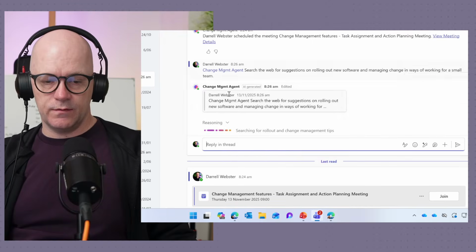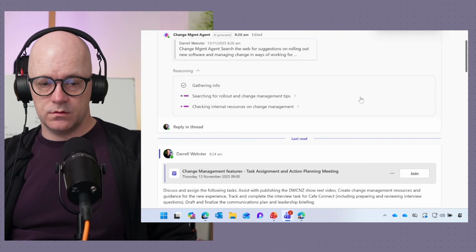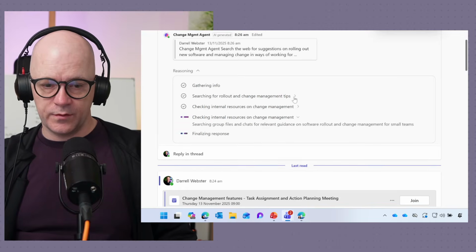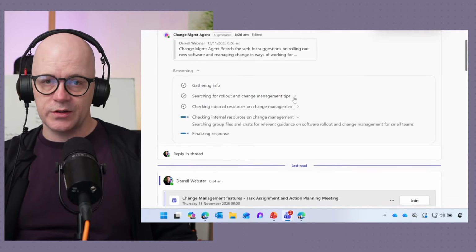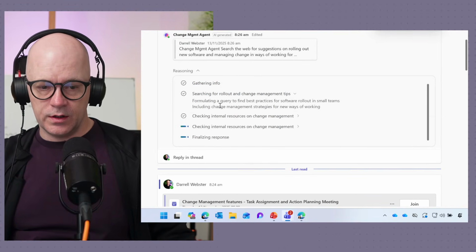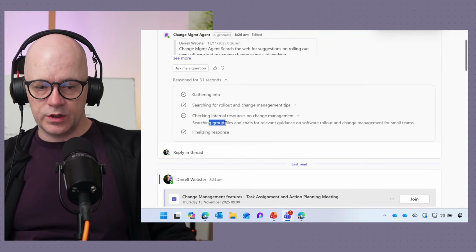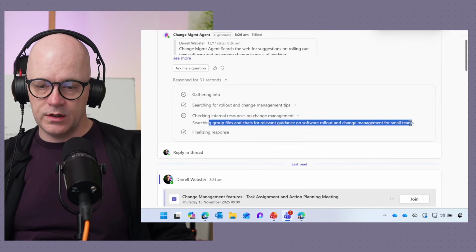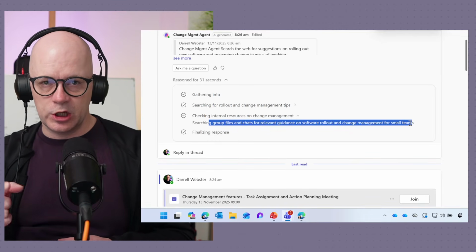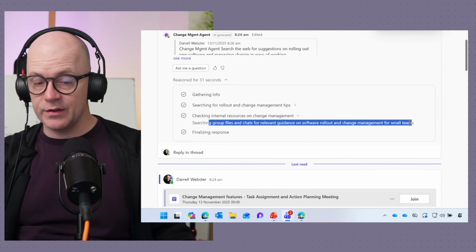Okay, let's have a look at some of the reasoning that's going on there. We have searching for. So this is the agent now going out to the web to find information. I'm interested to see if it's going to provide citations for its suggestions, so we can check out where it got them from. Formulating the query. That's finalizing the response. Okay, but what is it doing here? Searching group files and chats for relevant guides. So I do see here that even when we're asking for something from the web, it's going to our work information that's available within the team, perhaps.